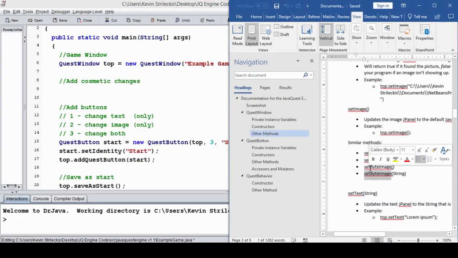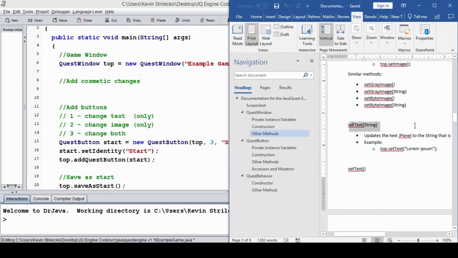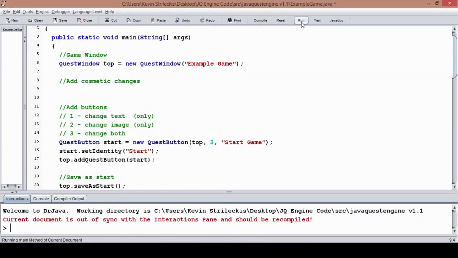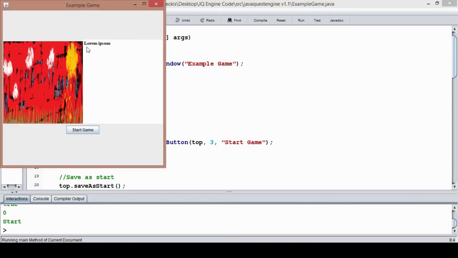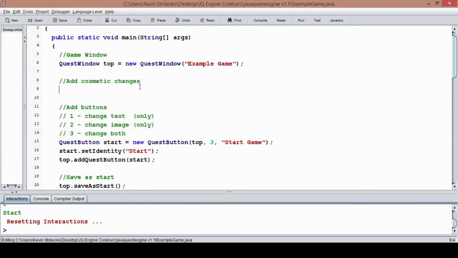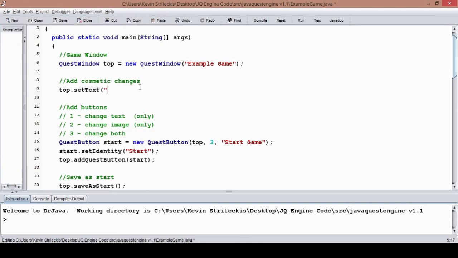And check out the set byte image. If you do it on the default, it's just going to be a black screen. But if you do it with a really interesting picture, you might get an interesting result. Alright, set text. It's probably one that we need, because if we compile, run it and look at the game, lorem ipsum, it's not the best introduction. So let's do that. top.setText, and let's say, welcome to the example game.